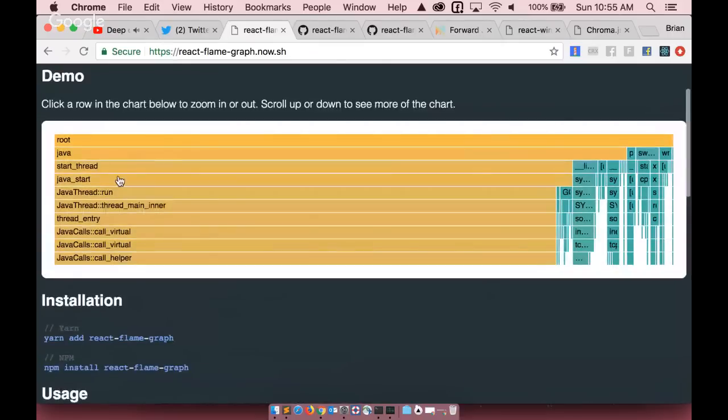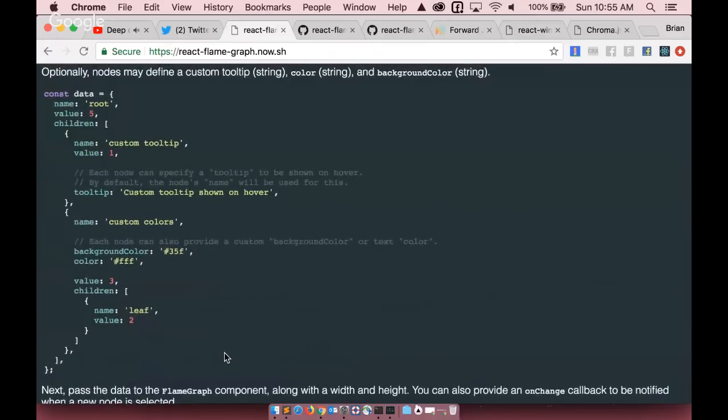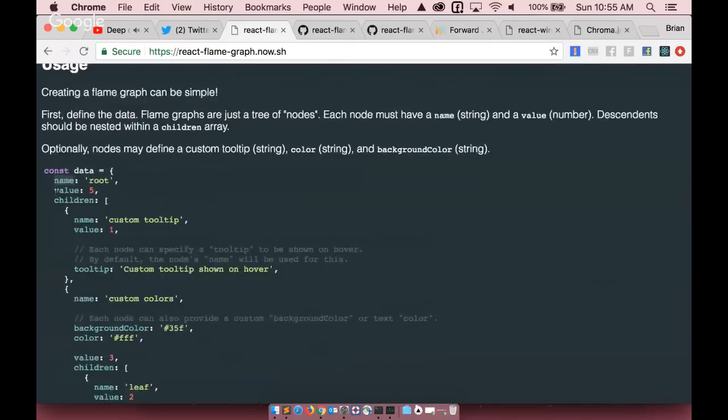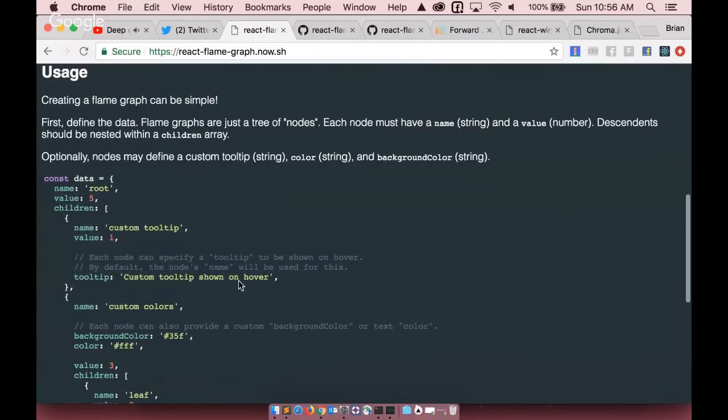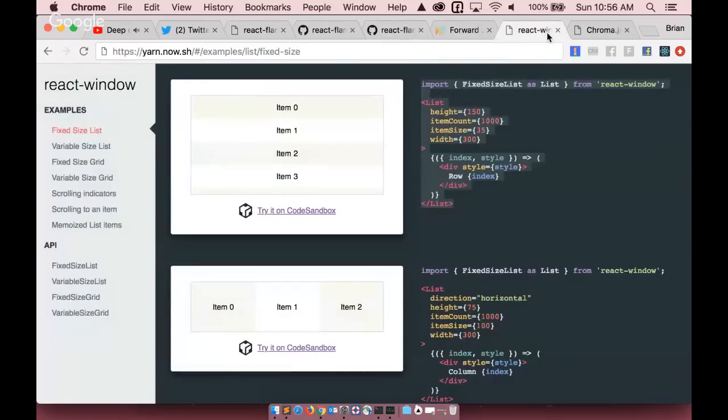Basically, the way we're going to use this, take a look down here. The way that you configure a flame graph, or at least this one, is we'll take some data in that specifies a name for each node in the graph, and a value, which is, in this case, time, the milliseconds, and then some children, which are just a nested array of nodes. And we're also going to use another library of mine called React Window for performance purposes.